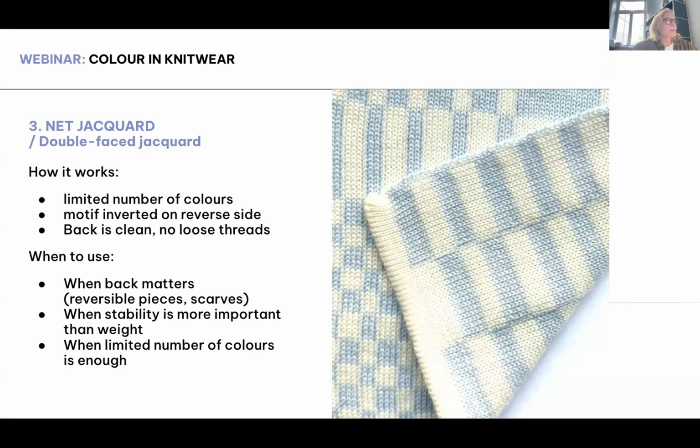The next jacquard I want to introduce is the net jacquard. It's also a very nice jacquard structure. It has a limited number of colors, and we say up to 3, because the colors which are not used in front are placed in the back at the same time. So the motif is inverted on the reverse side. So if you have a typography, like a slogan or whatever kind of words or pattern, it will show mirrored on the other side. But the back is clean.